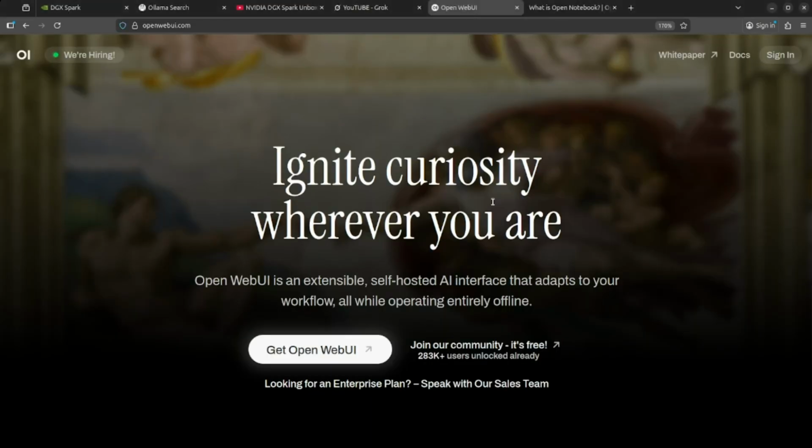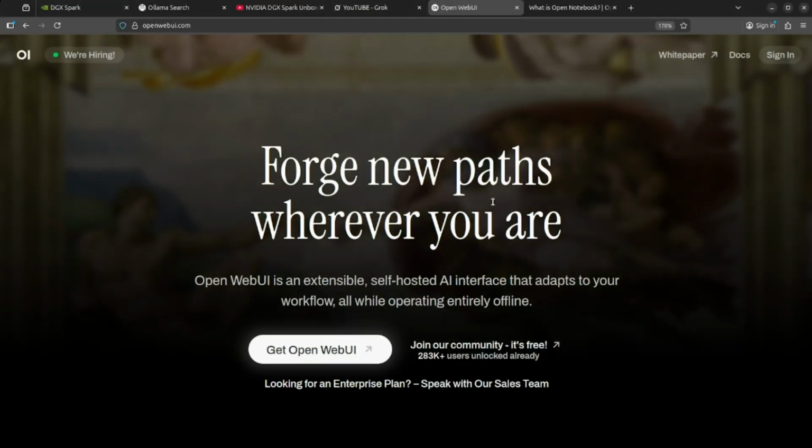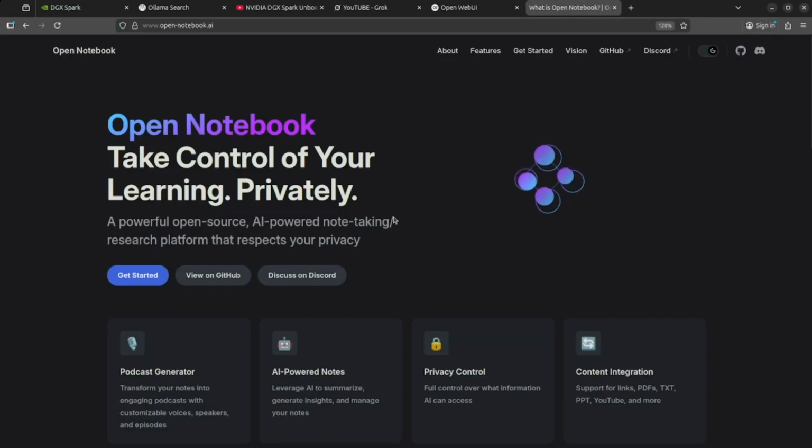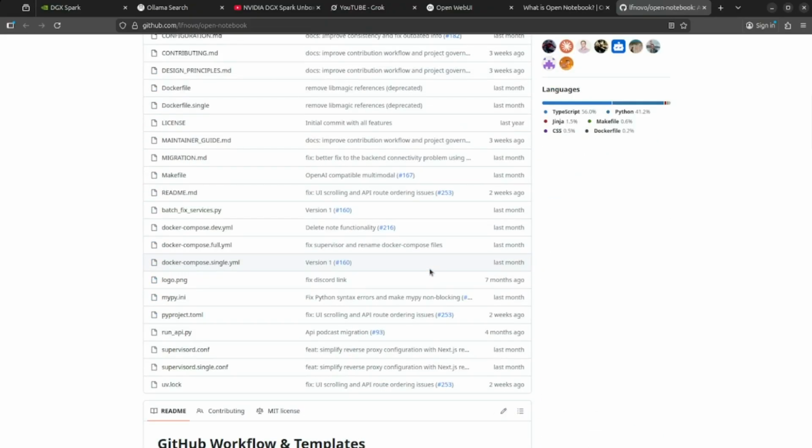Plus, at the end of the video, we are going to fire up Open WebUI, something that looks like your own private GPT. And bonus, if time permits, we are going to quickly talk about Open NotebookLM, which looks like Google NotebookLM, but is a local version. So you can install Open NotebookLM on your local machine.